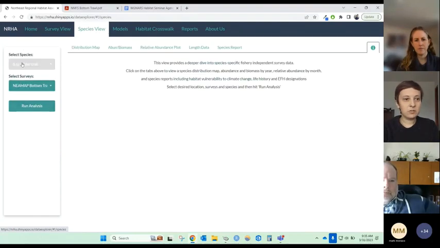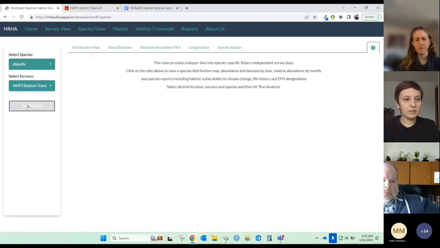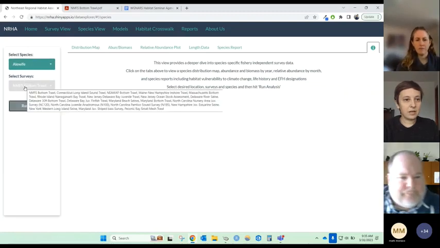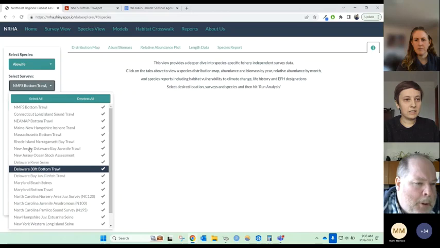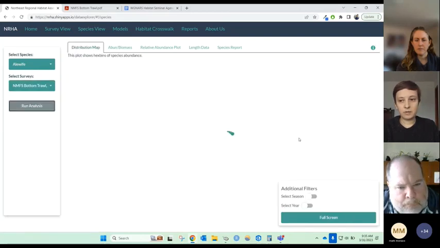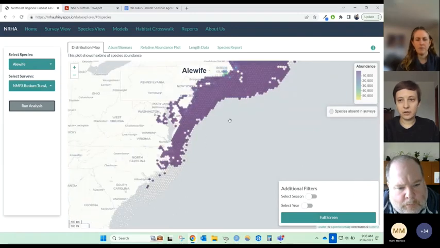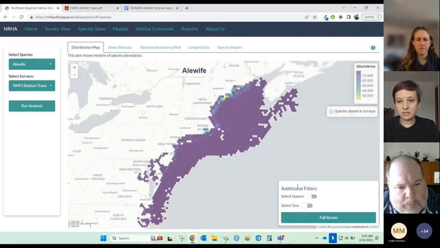For species view, you can select a species here. We'll start with alewife, for example. What this does is automatically populate all of the surveys that catch this species. So then we can look at a distribution map, and this is all of our surveys together that have caught alewife, the abundances.